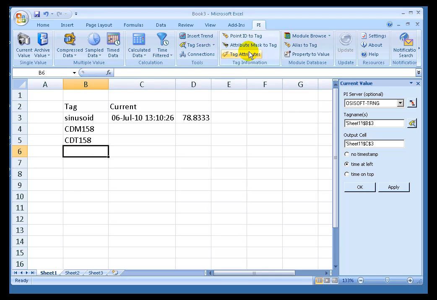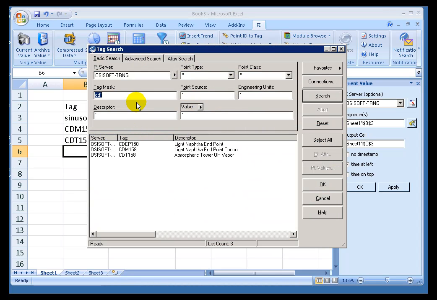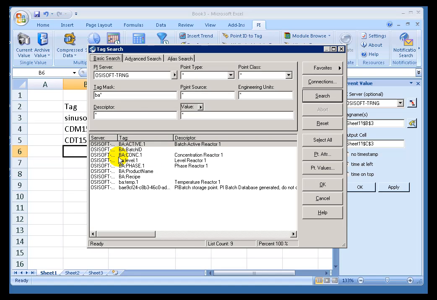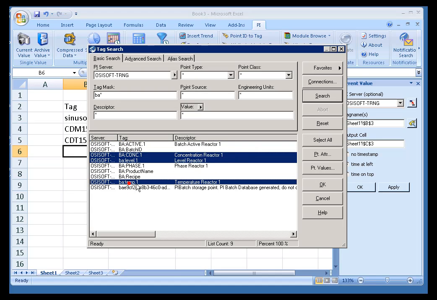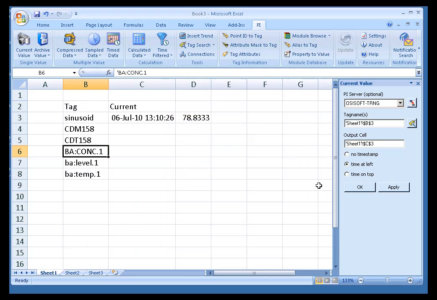Okay, let's demonstrate that again. Let's just add some more tags. I'll go ahead and do another tag search. Let's look for some tags that begin with the letter BA. I'll click on search. We'll look at the concentration, the level, and the temperature. As you can see, it's depositing those search results wherever my cursor had been. So my cursor was right there.